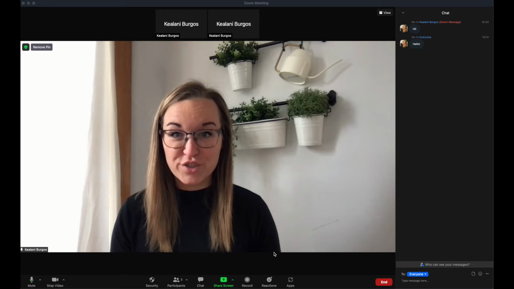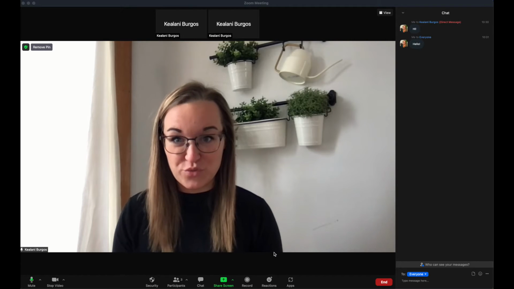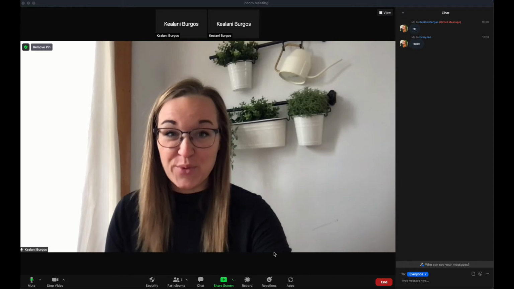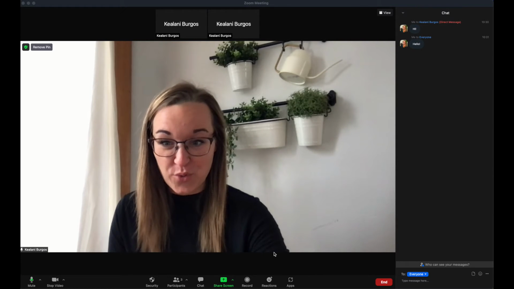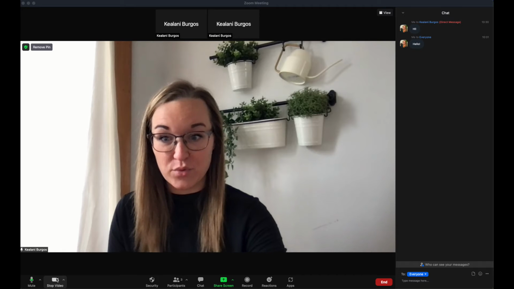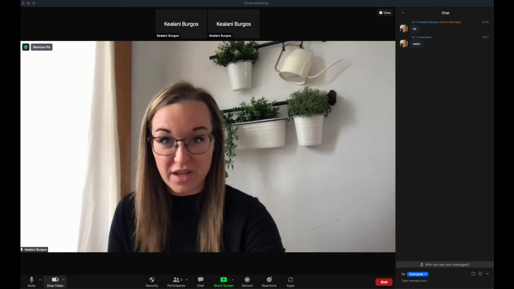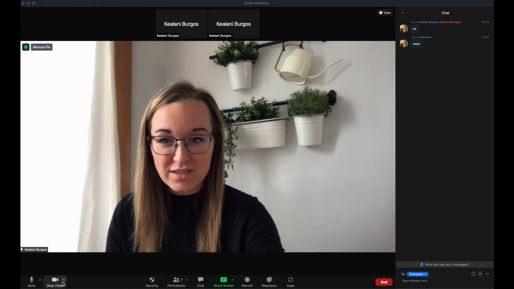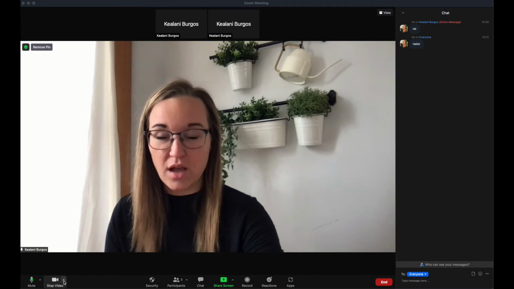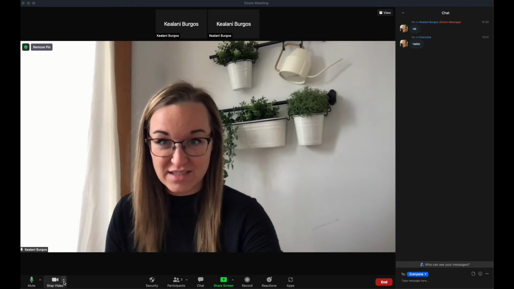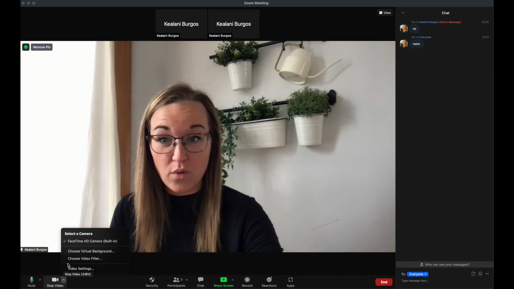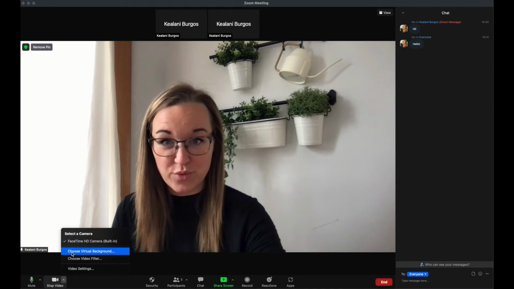To blur or change your background on a Zoom call, this is such a cool function. Everyone loves this. You go down in the bottom left corner to the video button. It will either say stop or start video, depending on if your video is on or off at the time. And you want to click on the little upward pointing arrow next to the video button. This will give you multiple choices, and what we want is to choose virtual background.